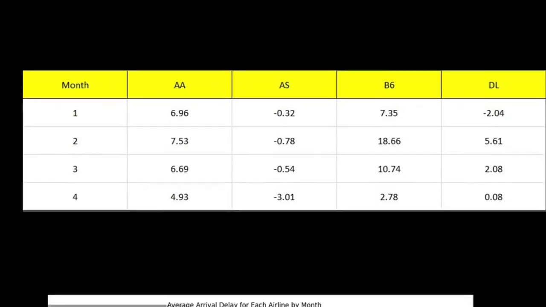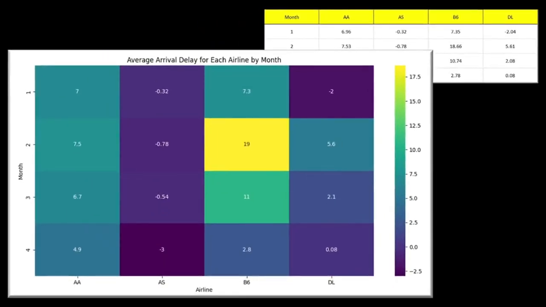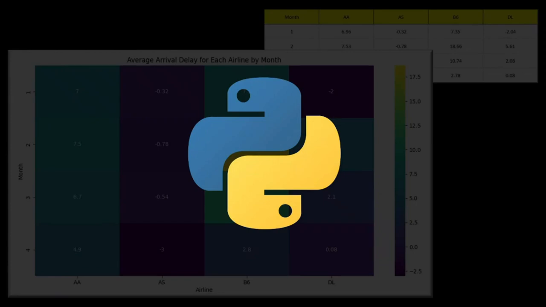from this table how to make a heat map like this using Python. We will use another dataset and see how it varies or how it looks like when we plot a heat map. So without wasting our time, let's get started.